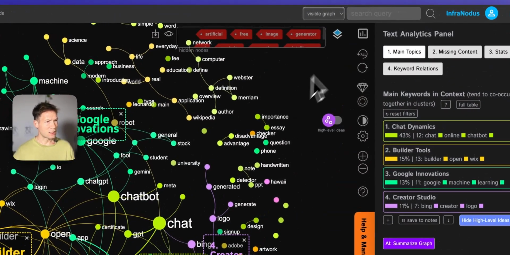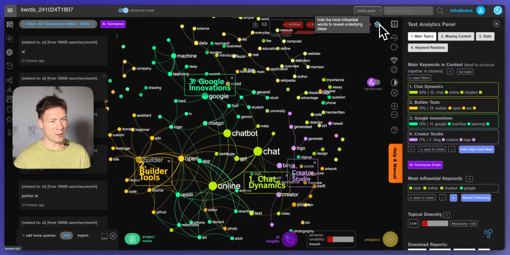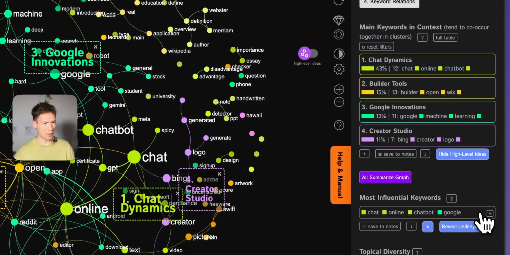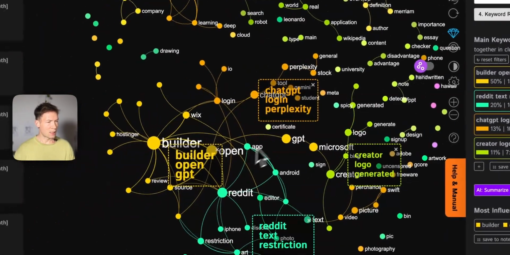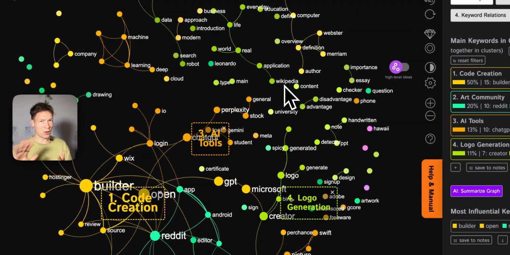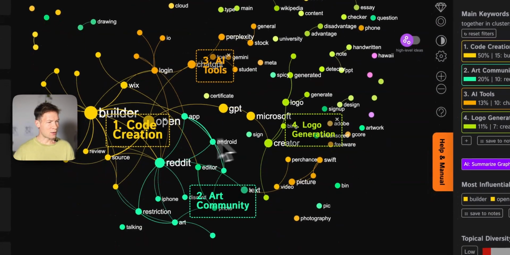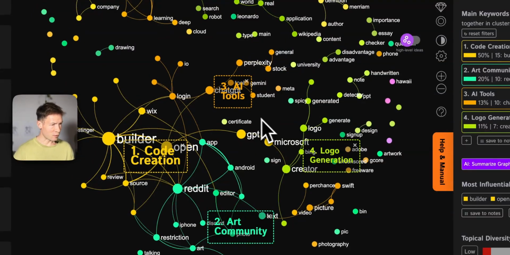So here you actually have a button that automatically does it for you, so you don't have to select and remove them manually. It just takes the most influential keywords from this here, and then it hides them from the graph and recalculates everything. So here, this kind of procedure allows me to slice off the top layers of content in order to get to the deeper stuff. And once I do that a few times, I will start seeing patterns that were not visible before.